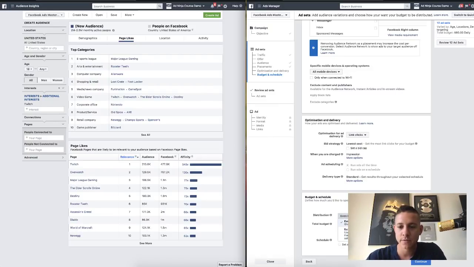Even distribution versus balanced distribution: all this means is that if you have 12 ad sets, all 12 will get the same amount of impressions. If you do balanced distribution, let's say you had one ad set with a huge interest like Twitch with 21 million, and one ad set with Major League Gaming that had 1 million. Obviously 21 million is much larger, so it should get 21 times more of the ad budget since there's more people to show it to. I like to do even distribution just to keep everything even for now. And then we're going to click continue.